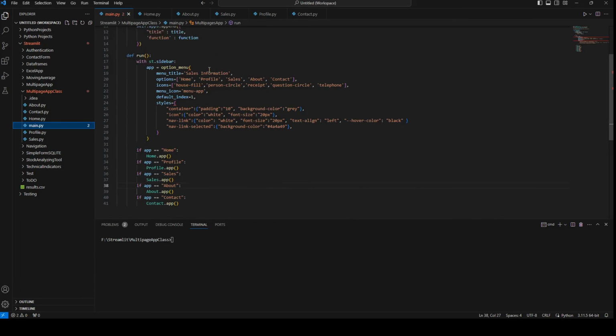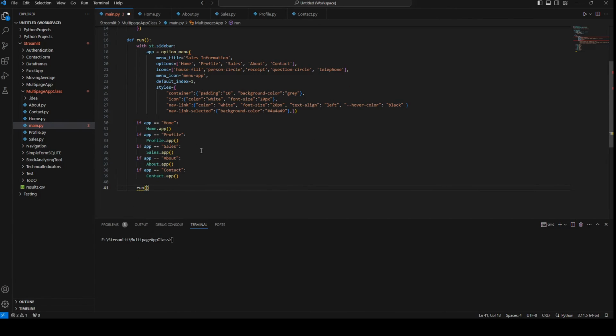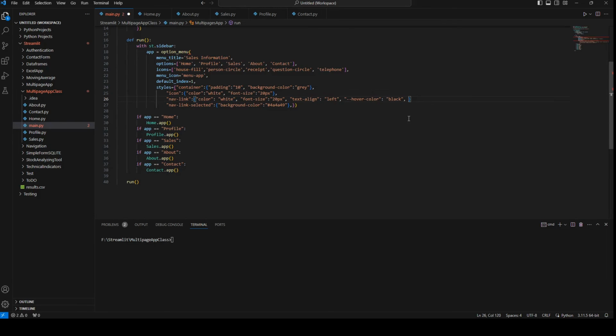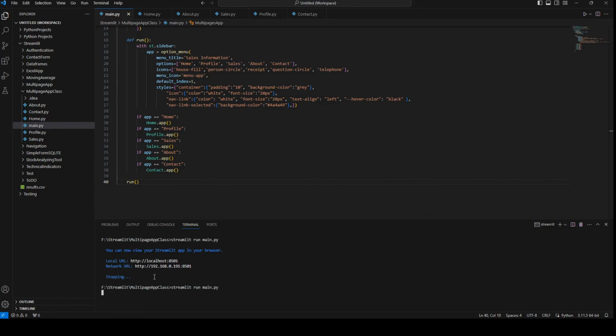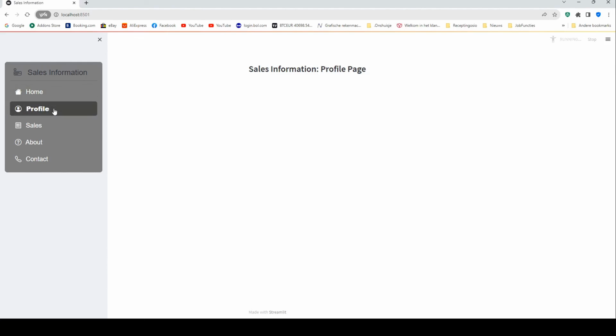And we have an error here. I made a mistake somewhere. Okay, I forgot to add a comma here. Then we need to add run on the same level of our function, and our application is going to run. First I need to save it. I'll close my connection again. Now run it and it should work. And our application is working: home page, profile page, sales page, about page, and contact page. So this is how we can make a multi-page application using a class.